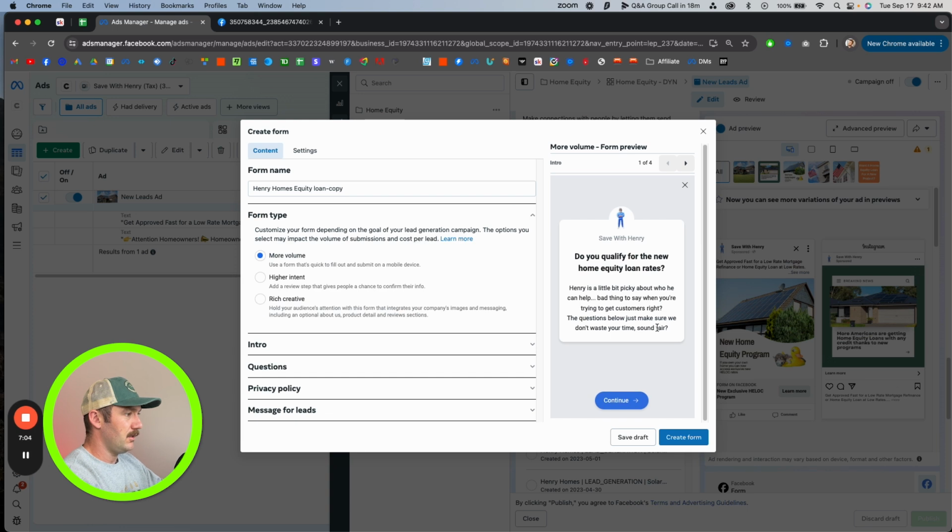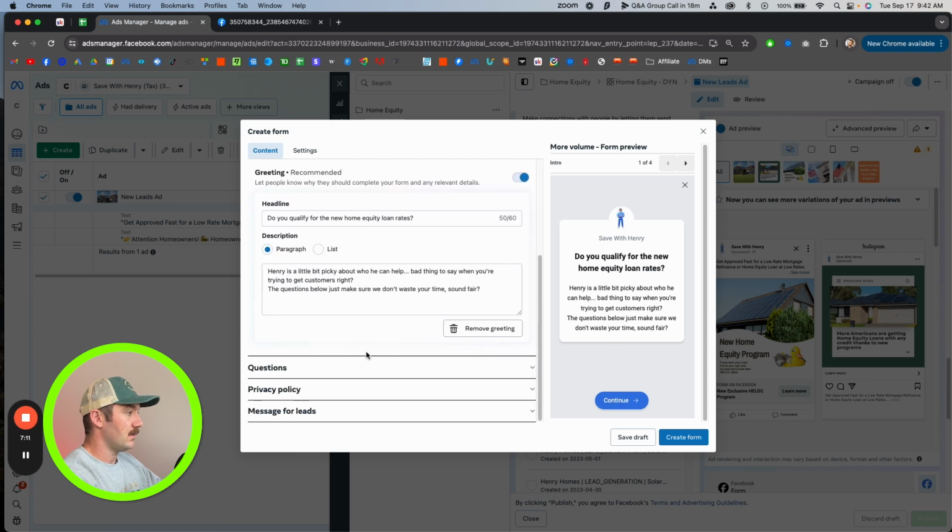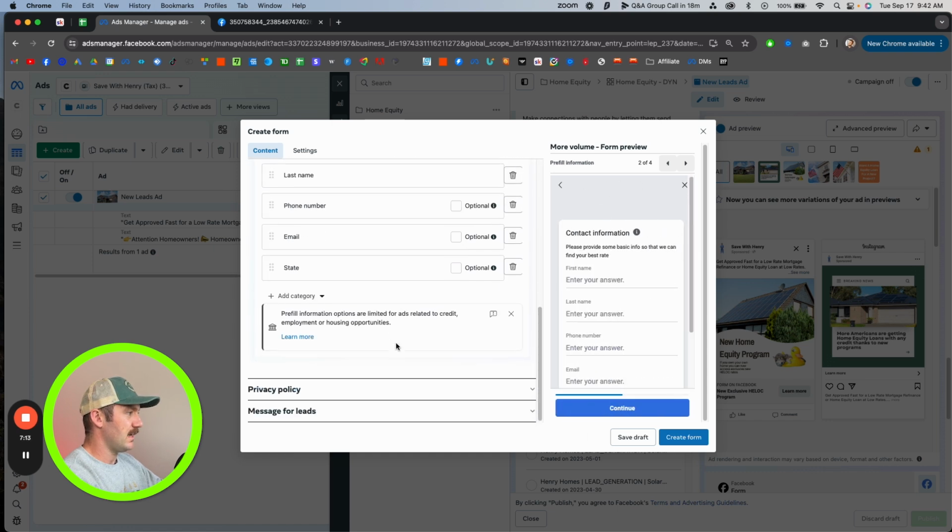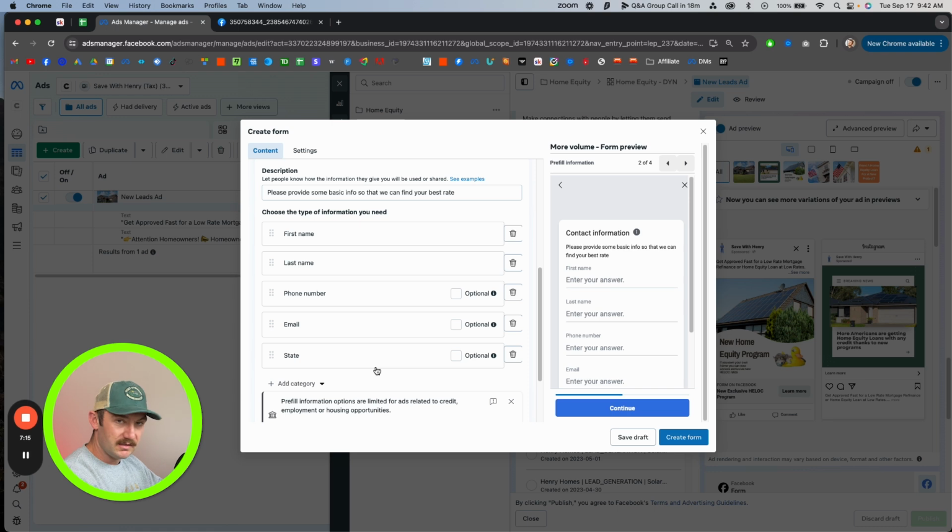This one's the lead form. We're a bit picky about who we can help. Bad thing to say when trying to get customers. Try the questions below. Make sure we don't waste your time. Sound fair? Okay, we've got a simple intro paragraph. Questions asked here. This is a basic lead form. Again, this is the starting point where you can test from.